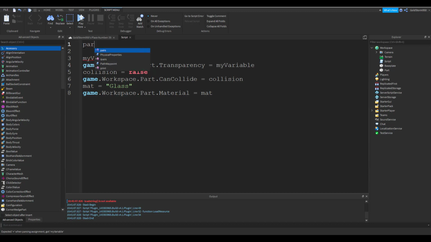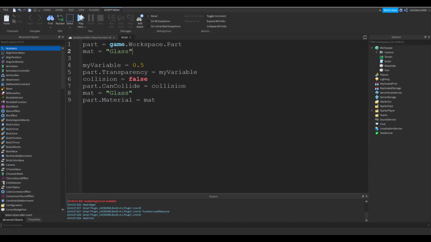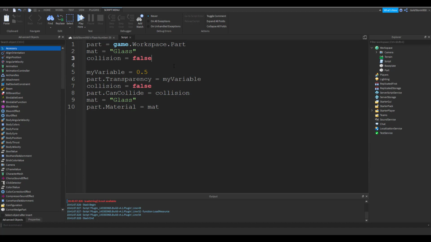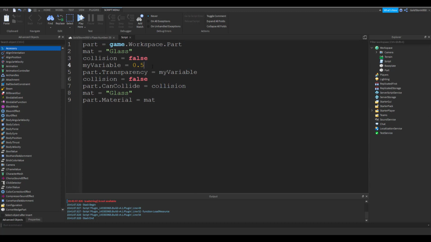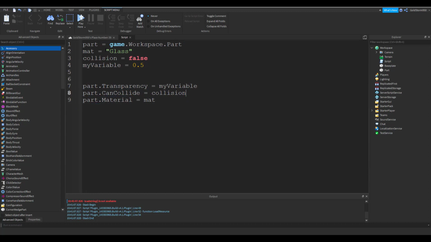We can do part is equal to game.workspace.part. And instead of writing game.workspace.part constantly, we can just write part. Then part and part. And I'm actually going to move these variables up here so it's a bit less confusing. So there you go. Instead of writing game.workspace.part, we got part. Okay? It's easy. Come on.